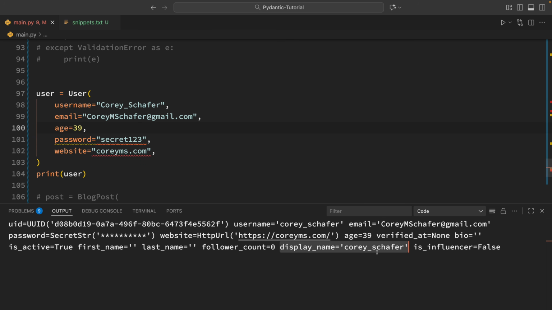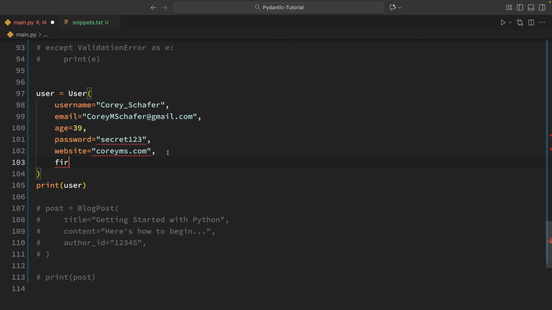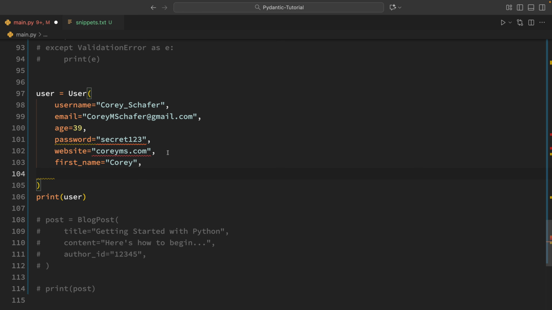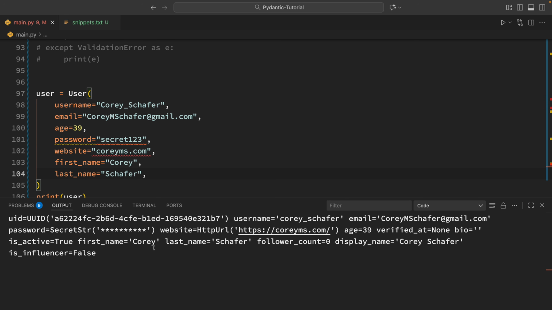And we can also see here that we have isInfluencer equal to false because our follower count by default is 0. But let me add in a first name and last name, and we can see how that gets computed differently if we have those values. So I'll say first name is Corey. We'll set a last name equal to Schaefer. So now if I rerun this again, then we can see that we now have those first name and last names in there, and we have the display name that is basically that full name. So it's the first name and last name with a space in between.